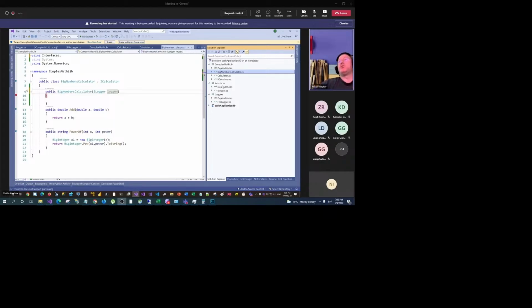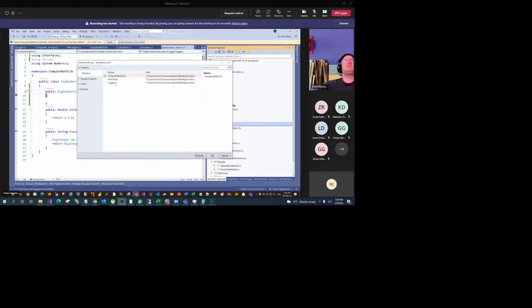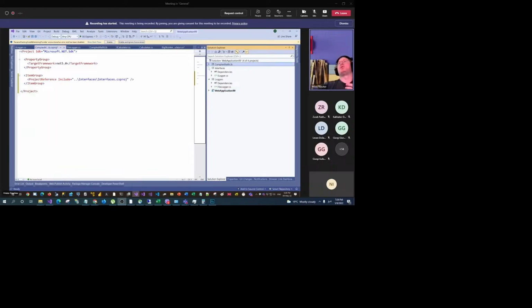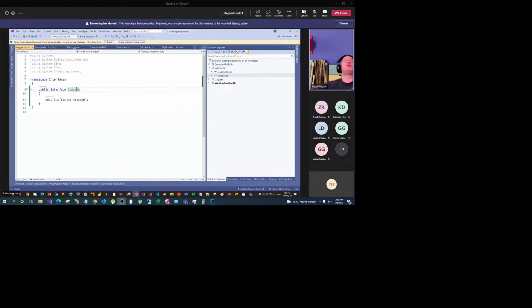It knows about the interface, but not so in our web application. Let's add the math library and also the Interfaces. Only Interfaces, and here, of course, we need also the Loggers, but this is the web application, which knows the Interfaces and the Loggers. So the complex math library never knows about the Loggers. It knows only about the Interfaces, and because it's called Logger, the only interface is the Logging one somewhere.